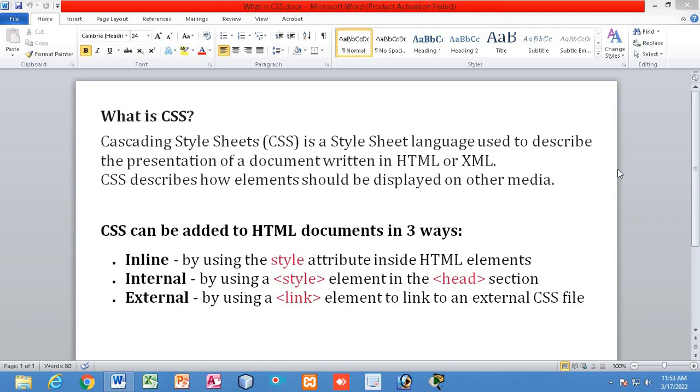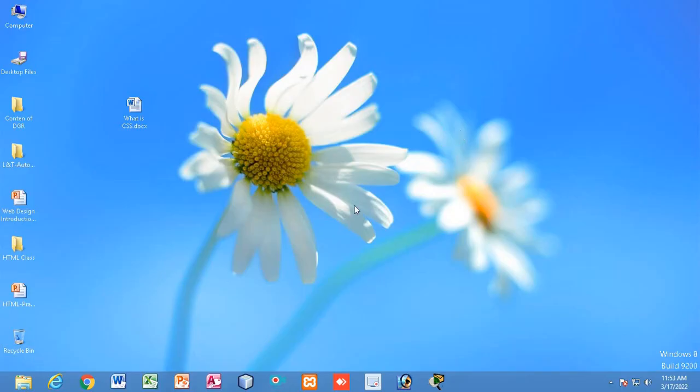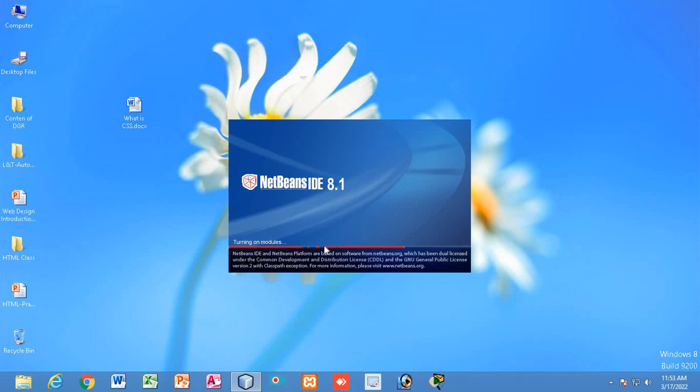Now let us start with the practical session. We are going to use this text editor, NetBeans IDE 8.1. Download this text editor. This is an open source text editor. You can find and download it from Google.